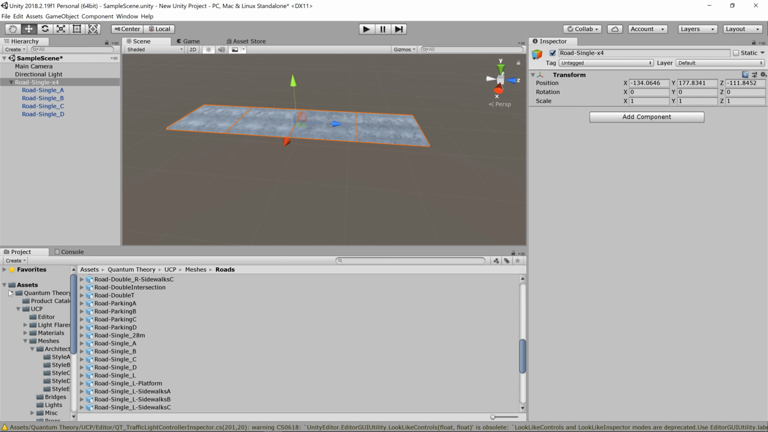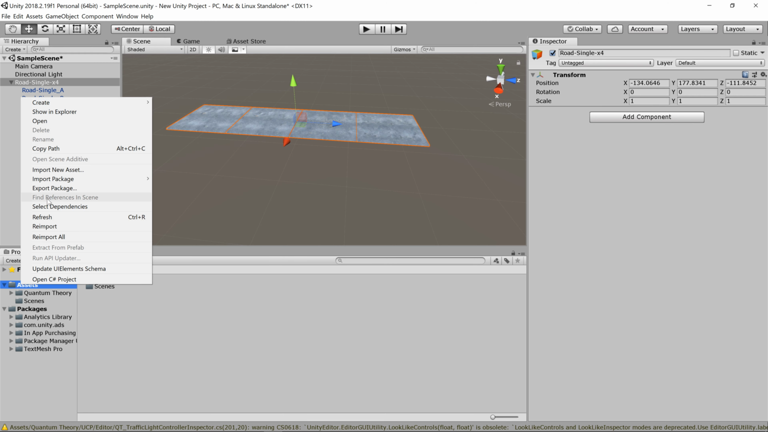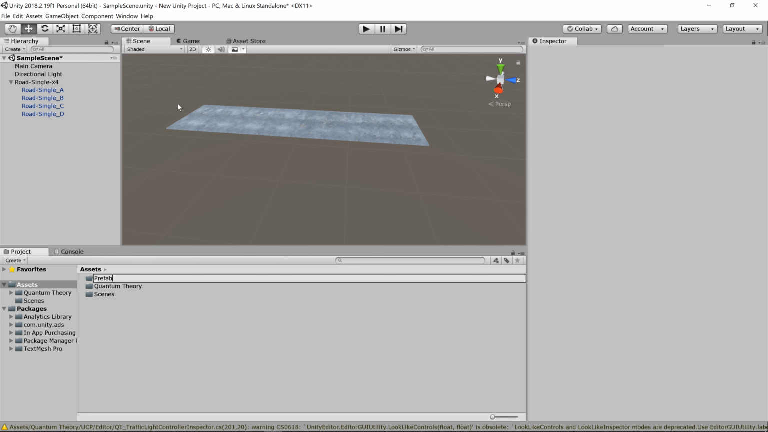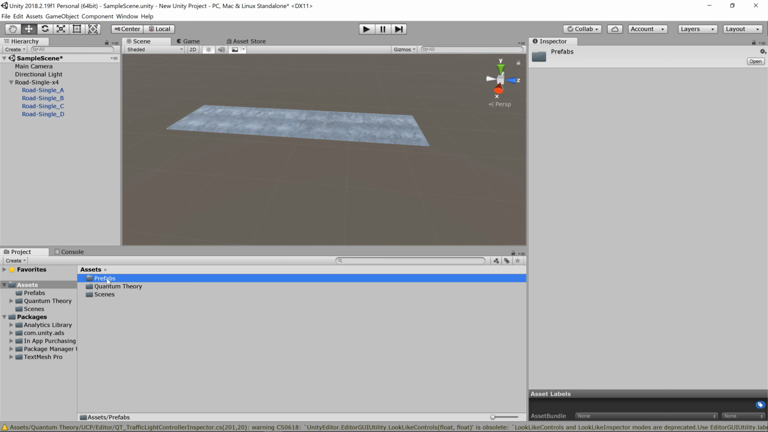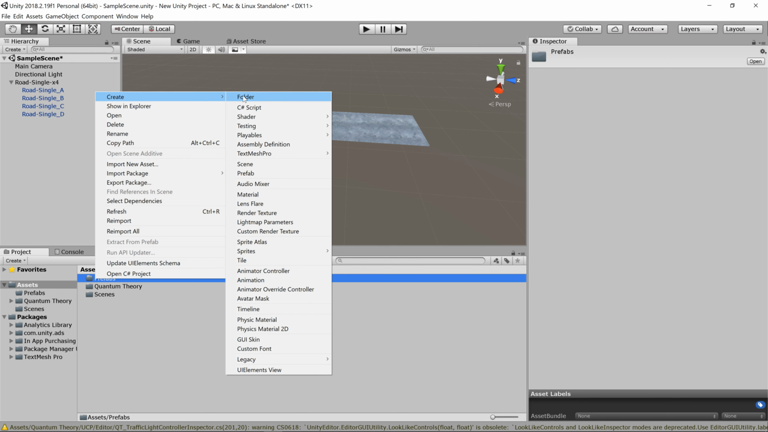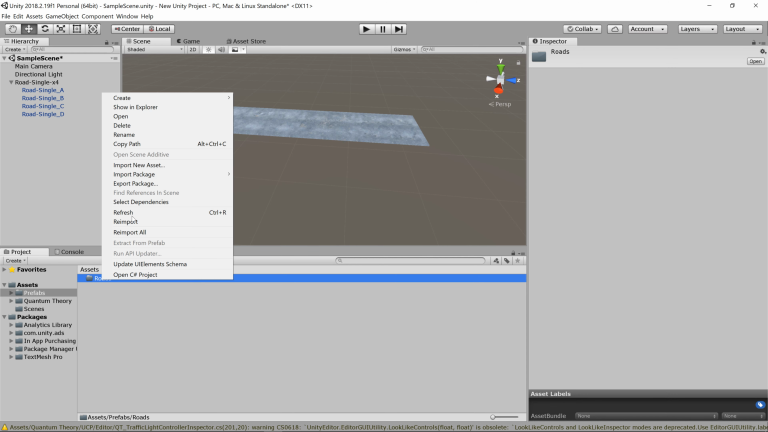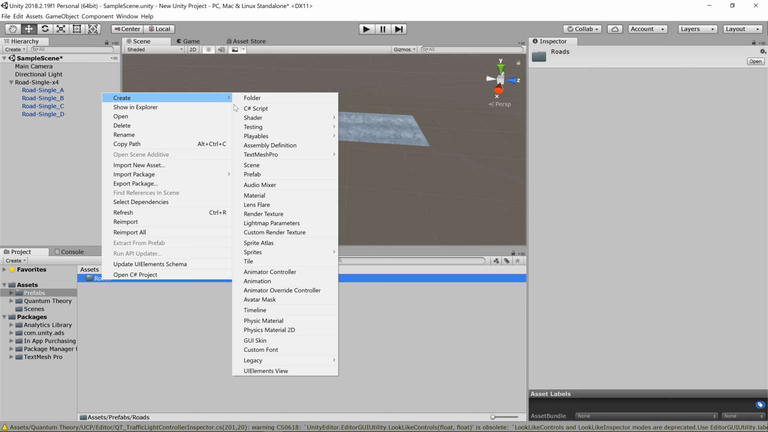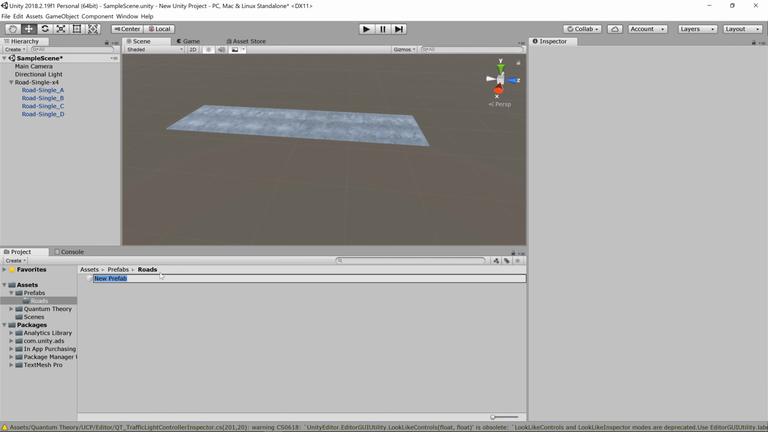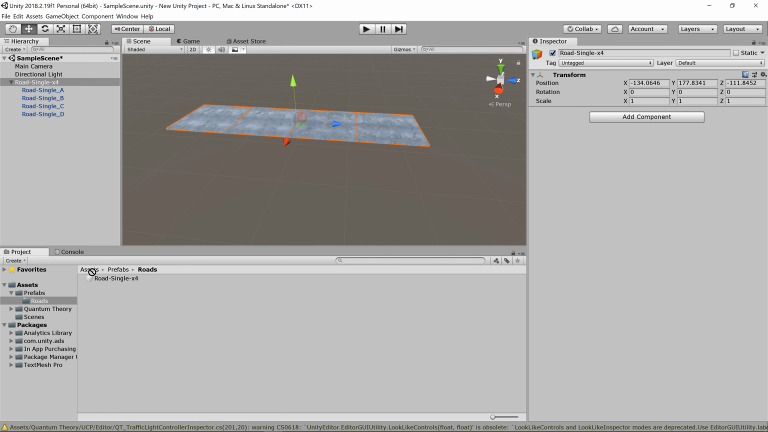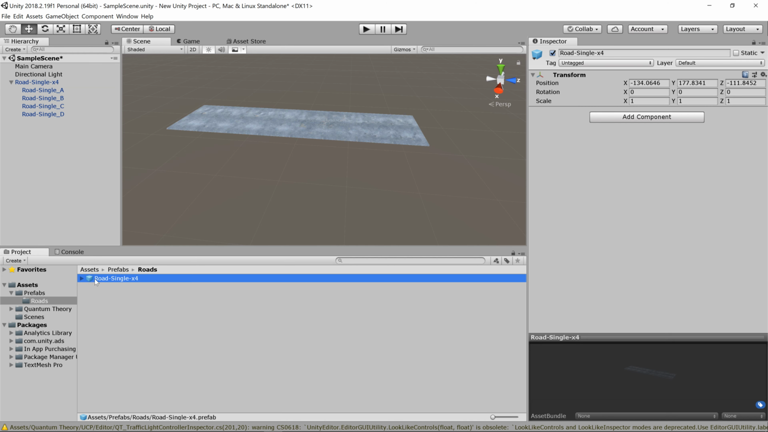Then I'll add this to my prefabs. So I'll create a folder, prefabs, Roads. Create some prefab. I'll name it road single x4, and I'll just turn this into a prefab. And here we have it.